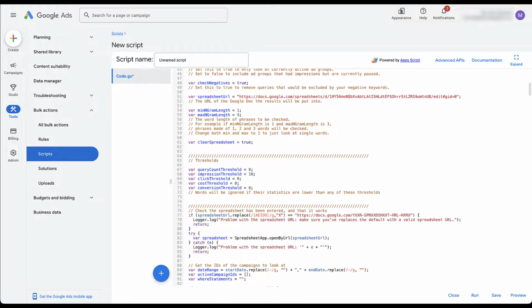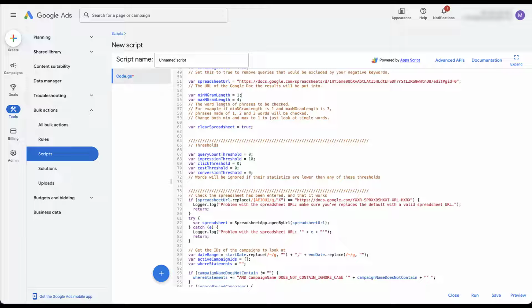If we scroll down just a little bit more, there are some thresholds that I think can be really useful for people. If you have a huge ad account and want to make sure that you have only the search queries included that are going to have a big impact on your account, you can add in query count, impression, click, cost, or conversion thresholds here. And you can see down below that words would be ignored if their statistics are lower than any of those thresholds. So at this point, we're going to ignore any word that has less than 10 impressions, which in my mind, over a 5-month period, that's a good idea. I'm not really worried about any keywords that have 2 impressions and probably no clicks associated with them.